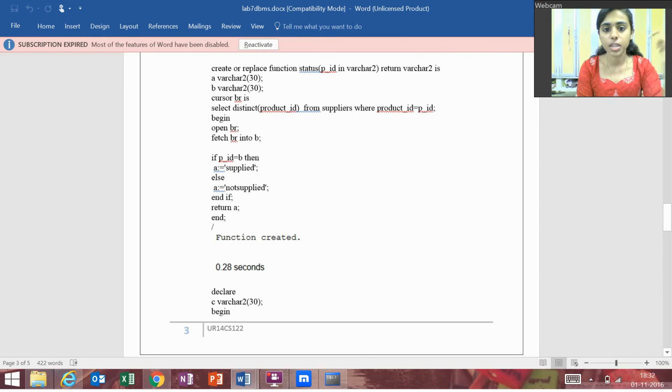Now the next is to create or replace a function. Using function we have created status, p_id in varchar2, and then return, and we are returning that function value in two variables, a as varchar2 and b with the data type varchar2. Using cursor br is select the distinct product id from supplier table where product id is equal to p_id. Then begin, open br, then fetch br into b. Then if p_id is equal to b, then a's value will be given as supplied, else a value returns not supplied. And end if, and then we are returning the value a, and hence the function is created.